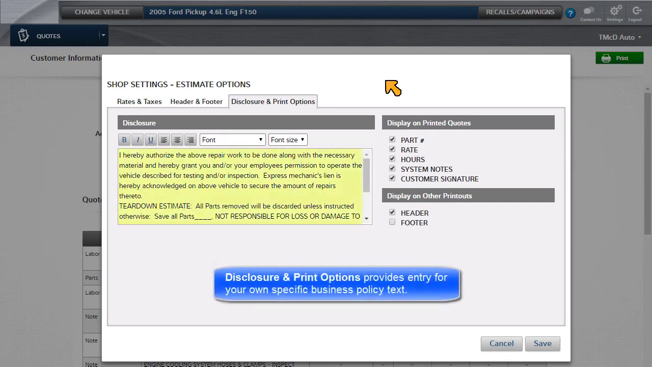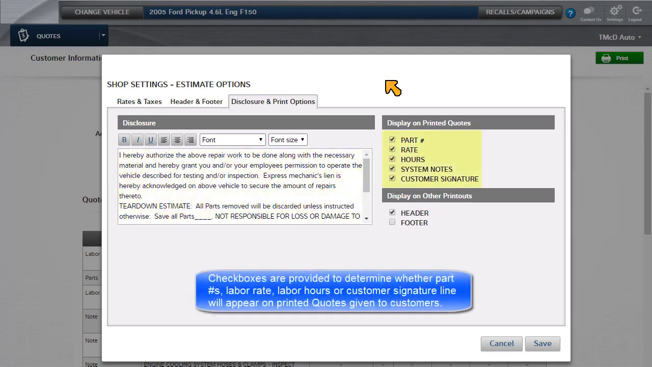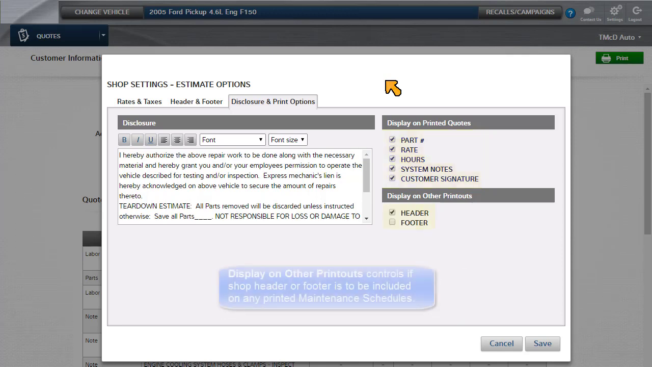Disclosure and print options provides entry for your own specific business policy text. Checkboxes are provided to determine whether part numbers, labor rate selected, labor hours, or customer signature line will appear on printed quotes given to customers. Display on other printouts controls if shop header or footer is to be included on any printed maintenance schedules.